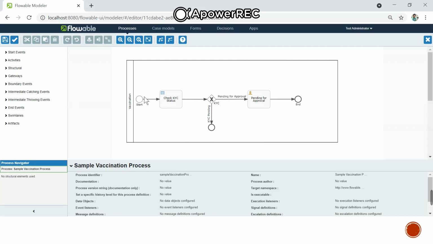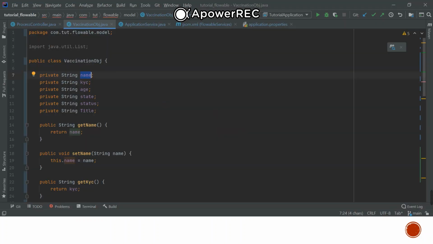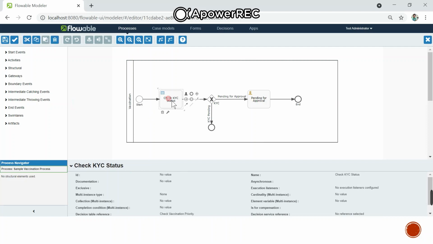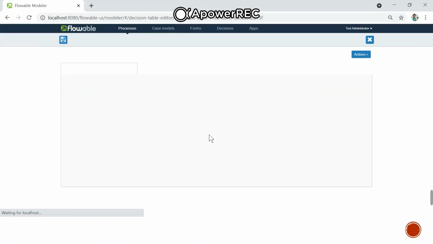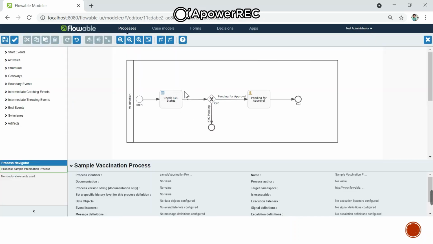So here I'm starting with the none start event, and when we are calling it from the backend, I will be passing some variables like name, KYC, age, state, status and title of the applicant. With this, an application will be created. It first will go to a business rule. It is a very simple rule where we are checking the KYC status. Based upon that we are updating the status. As of now it is very simple, but I kept it as a business rule because in later videos we are going to mature this application, and then this business rule will be more helpful.